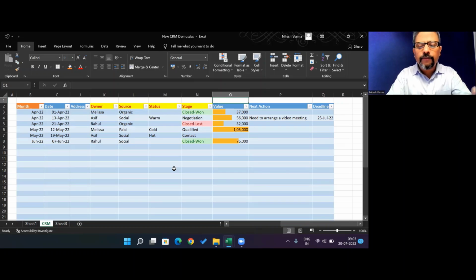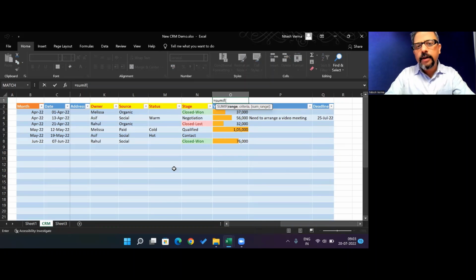Here, just add a formula to calculate the total revenue for the year. So just equal to SUMIF. Let's select the range.